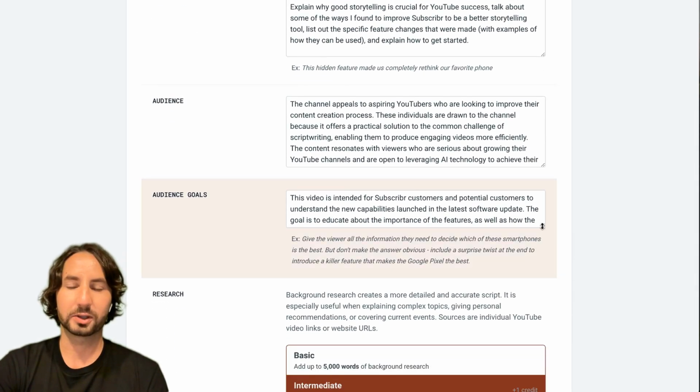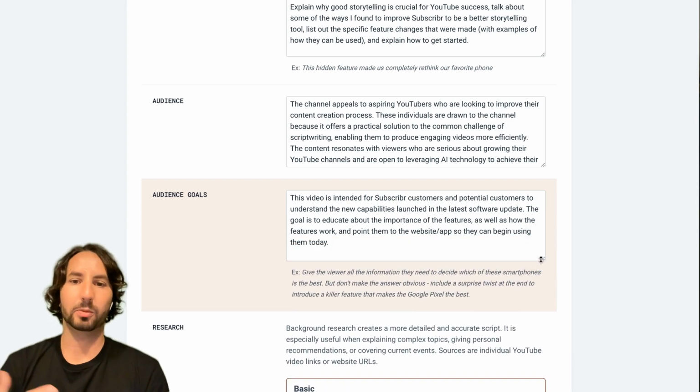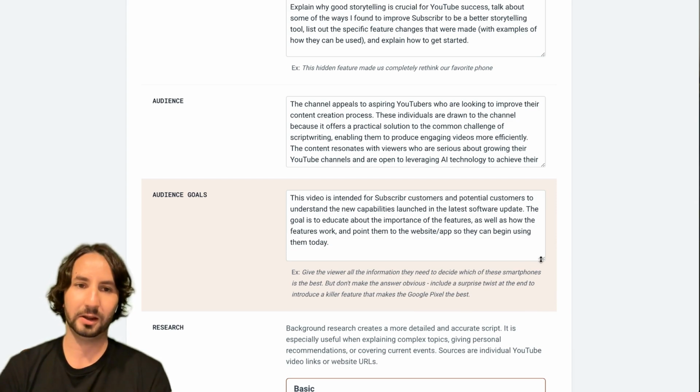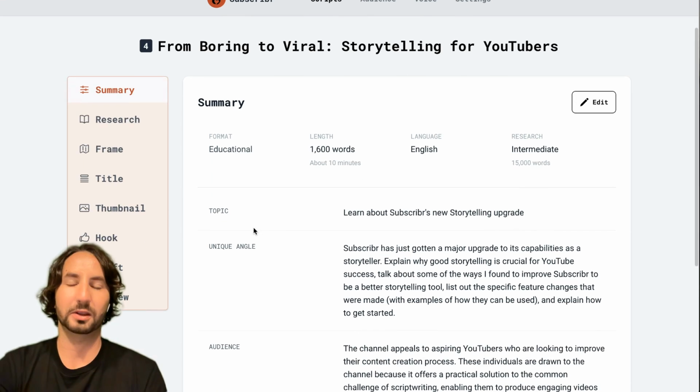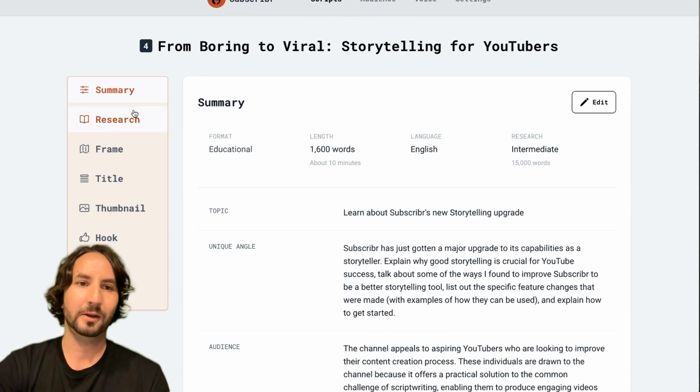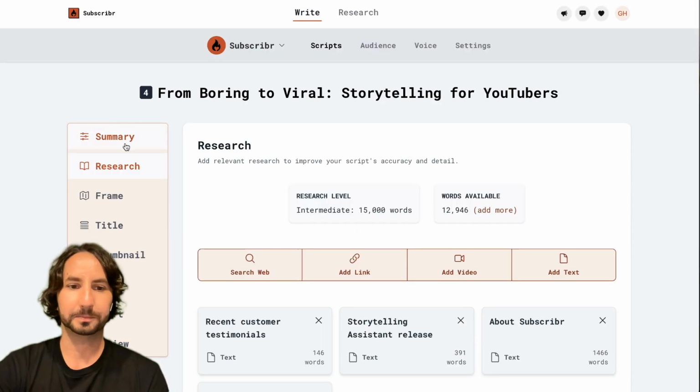The audience goals, the goal is to help Subscriber customers and potential customers understand the new capabilities that are launched in the latest software update. Okay, so that's what I've got. Now I want to show you the script that I'm creating. This is the summary page that shows everything that we just put in. I'm going to go to the research tab here.